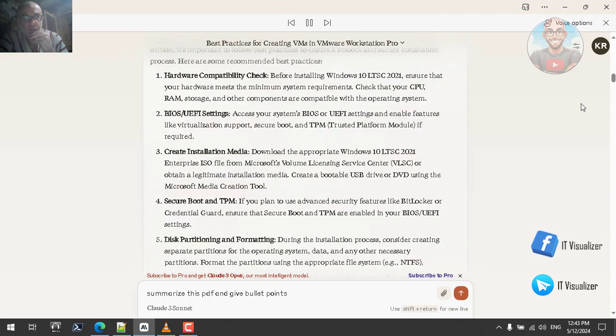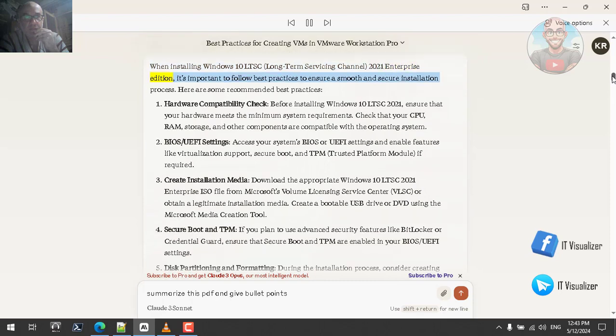When installing Windows 10 LTSC, Long-Term Servicing Channel, 2021 Enterprise Edition, it's important to follow best practices to ensure a smooth and secure installation process. Here are some recommended best practices. Hardware compatibility check. Before installing Windows 10 LTSC 2021, ensure that your hardware meets the minimum system requirements. Check that your CPU, RAM, storage, and other components are compatible with the operating system.